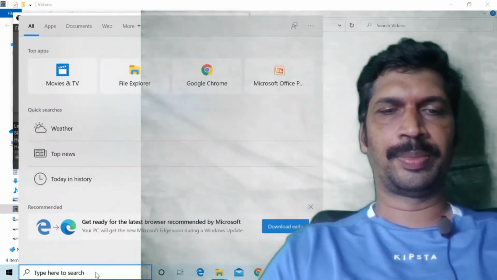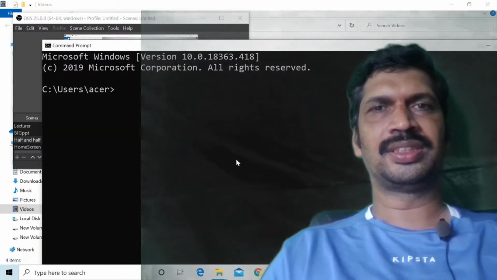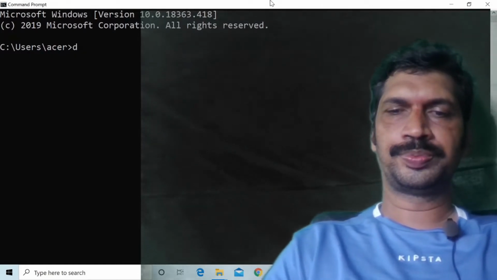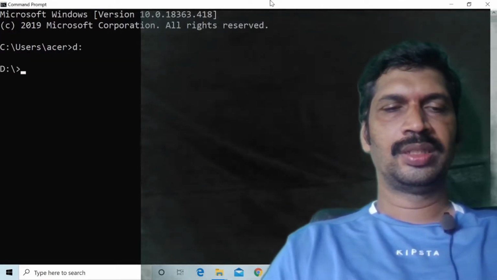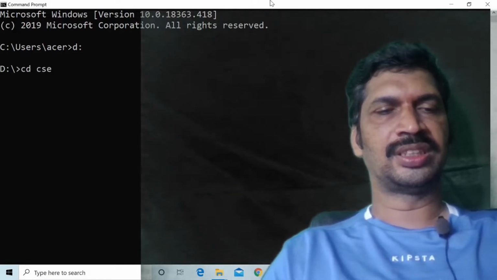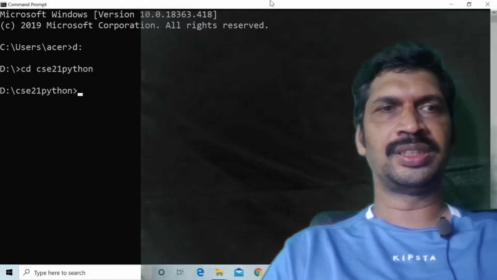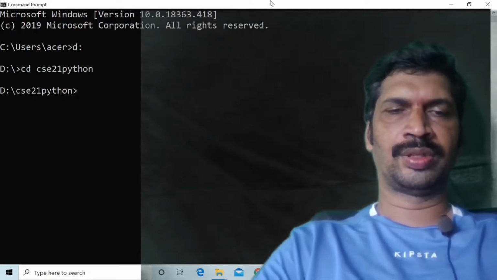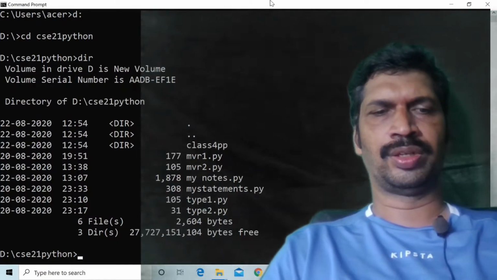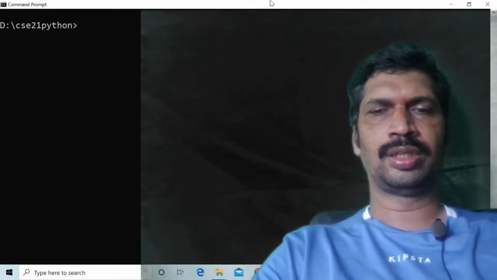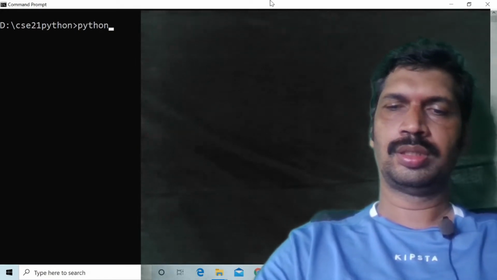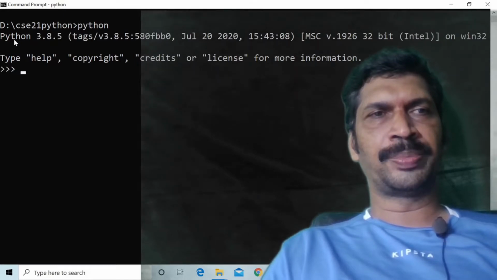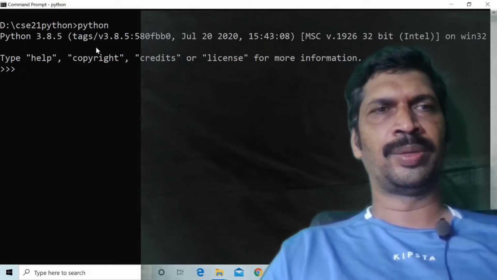This is the command prompt. I am going to the command prompt. CMD means the command prompt. cd csc21 Python means now we are in the working folder of Python programming. All the files are there. Previously we have done clear, CLS, to clear the screen. Now, which version of Python are we using? Here it is Python 3.8. We are using Python 3.8.